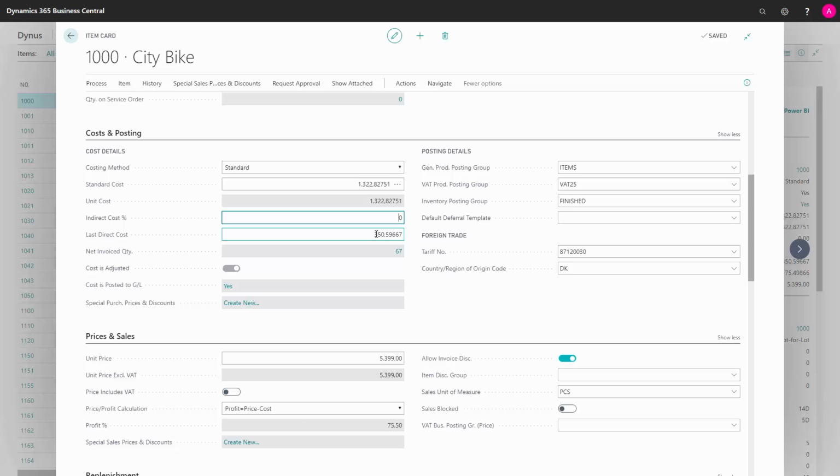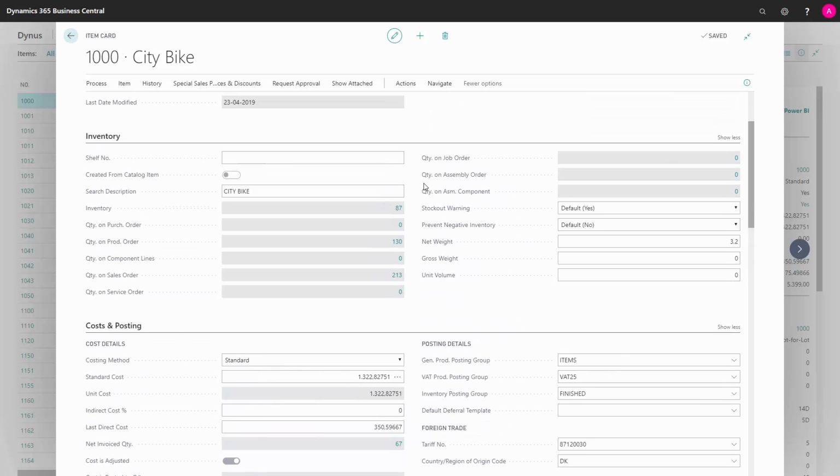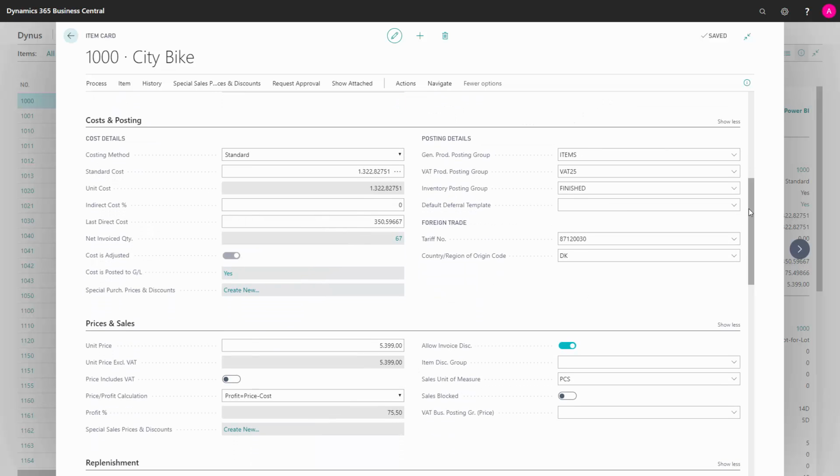Last direct cost is the last direct purchased cost or manufacturer's cost on the item that is automatically calculated and entered here on the item card. The net invoiced quantity is the quantity on inventory that is invoiced, meaning it differs from the inventory fields. If we go up here, the quantity on inventory, I can see it's 87. The net invoiced quantity is 67, meaning that we have 10 pieces that is either received or shipped that hasn't been invoiced yet.